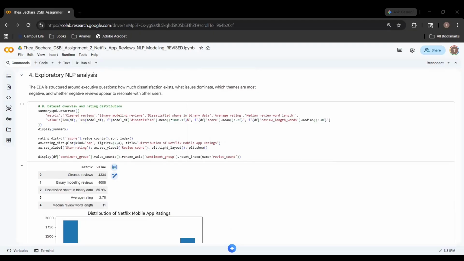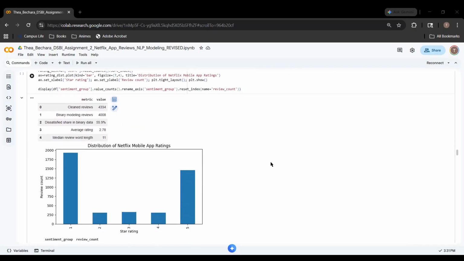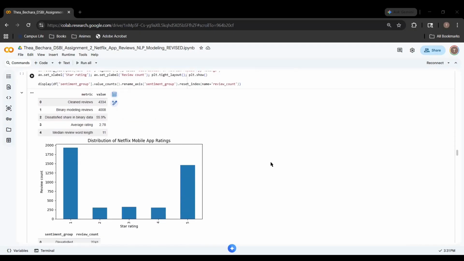Now, for the EDA, I first looked at the rating distribution to understand how reviews are spread across 1-star to 5-star ratings. Then I looked at the sentiment group distribution to compare dissatisfied, neutral, and satisfied reviews. After cleaning, the notebook keeps over 4,000 usable reviews for analysis, and the binary modeling dataset contains 4,008 reviews. The dissatisfied share is around 55.9%, which means the dataset contains a strong amount of negative feedback.